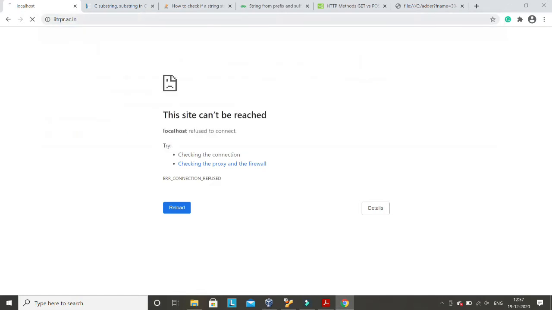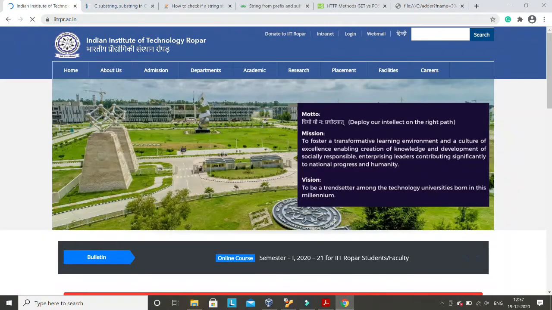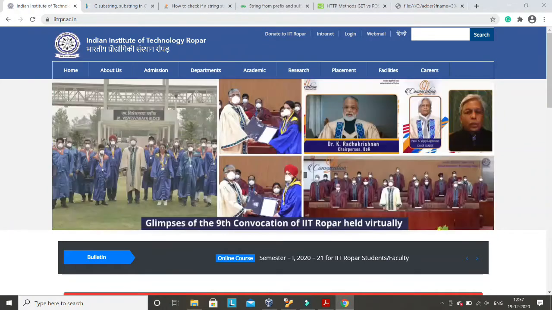And the moment I press enter, this client is sending my request to the IIT Ropar server, and that request is processed at the IIT Ropar server, and then the server sends me a reply, and that reply is printed here.